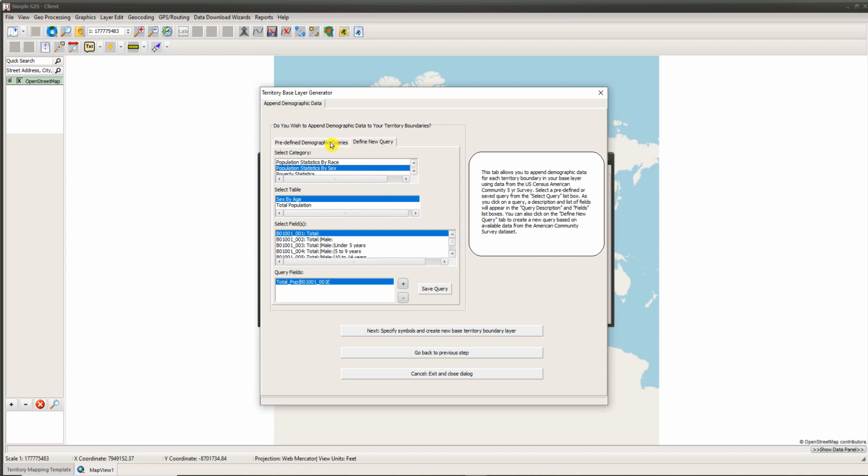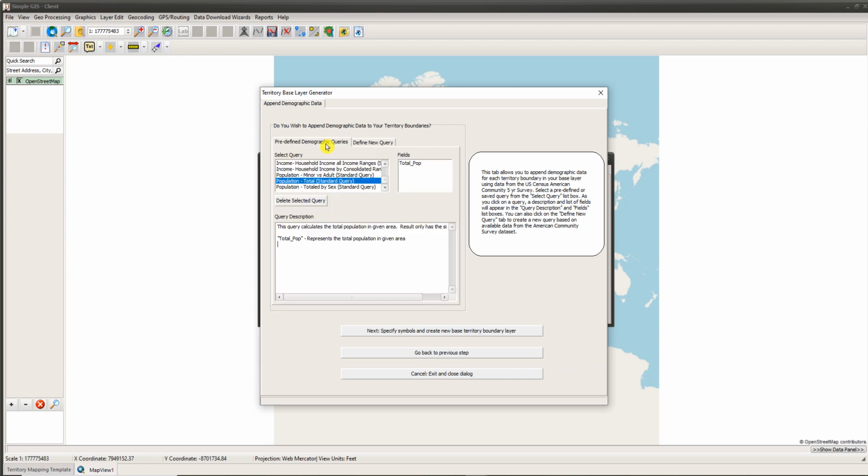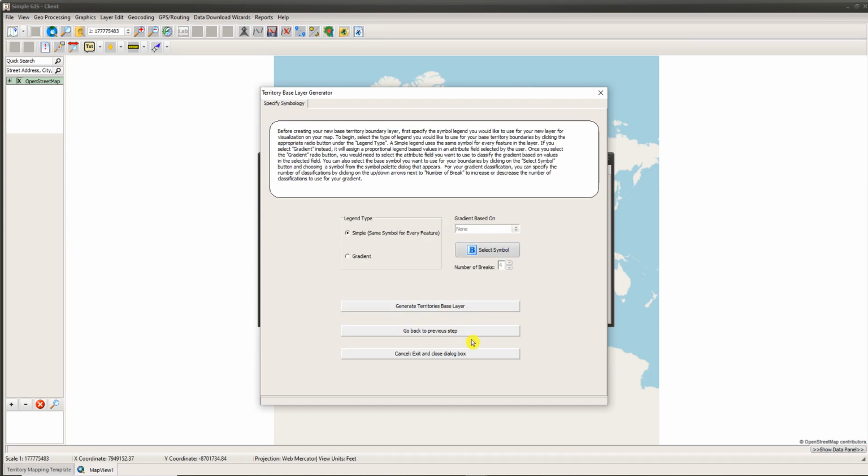So for the purposes of this demonstration, I'm going to go back to my predefined demographic queries, and I'm just going to leave it selected to this total population query. Then I'll proceed to the final step, which is to specify the symbols and create my new base territory boundary layer. I just need to specify what type of legend I want to assign to my new layer: a simple legend, where all features will have the same symbol type, or a gradient legend, where I can assign different color gradients based upon values in a particular field.